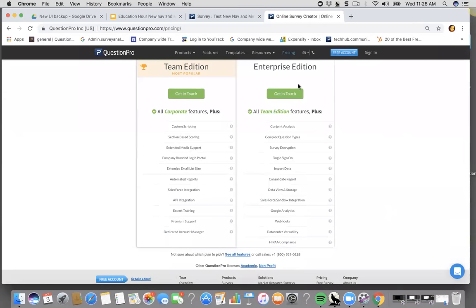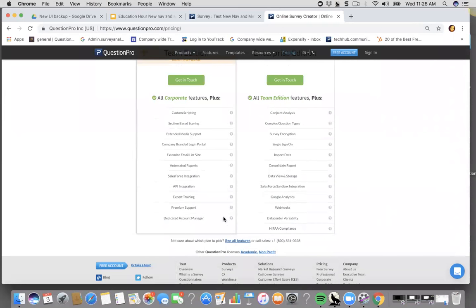And of course, the enterprise license is all the things that team has, plus this is where you'll get conjoint questions and analysis options.